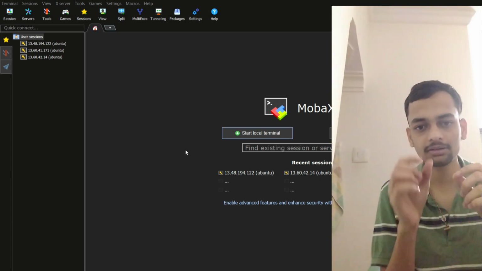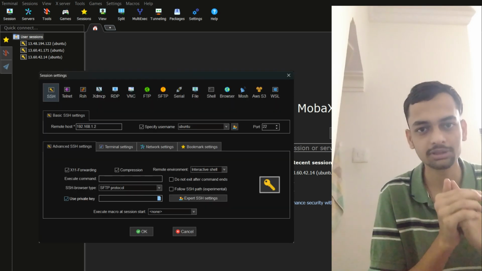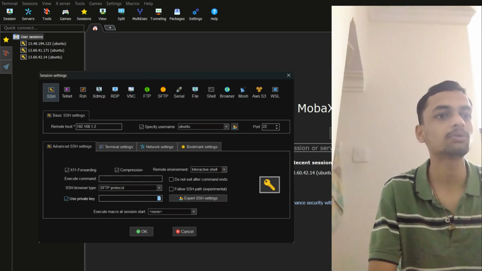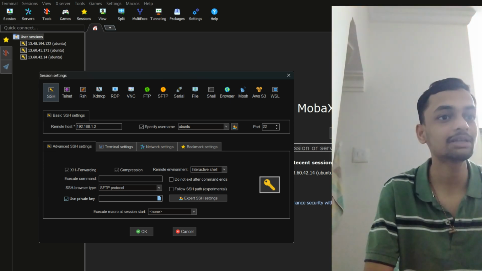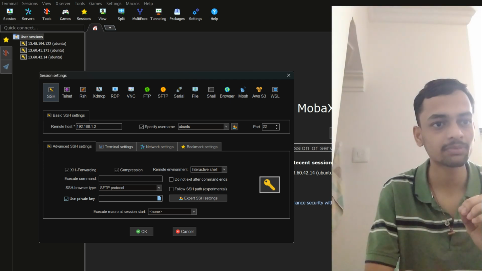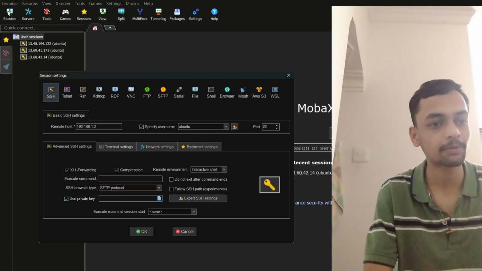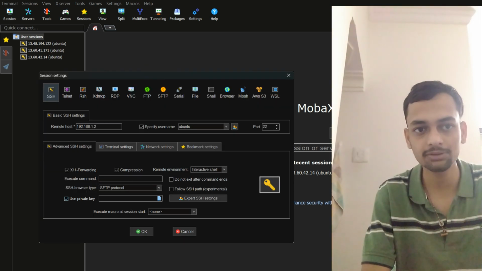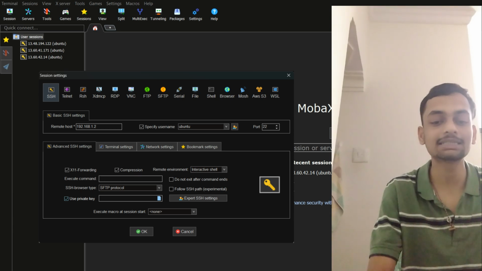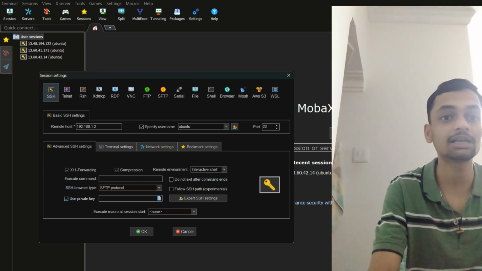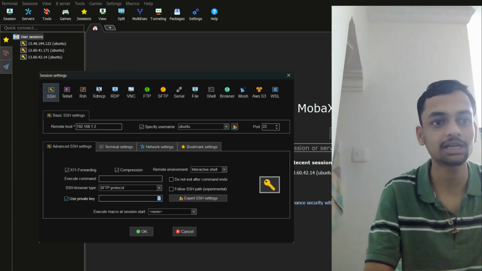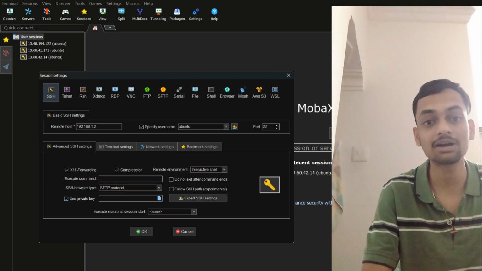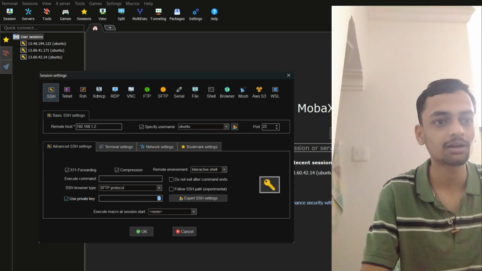Now I'm going to show you how we can go with MobaXterm. We have copied the public IP address of the EC2 instance, right? We need to paste it over here. First of all, we need to go into the session section, under which we have SSH. We need to click on SSH. After that, we need to paste the public IP address of the EC2 instance. We need to specify the name. What exactly is the name of that machine? It is Ubuntu.